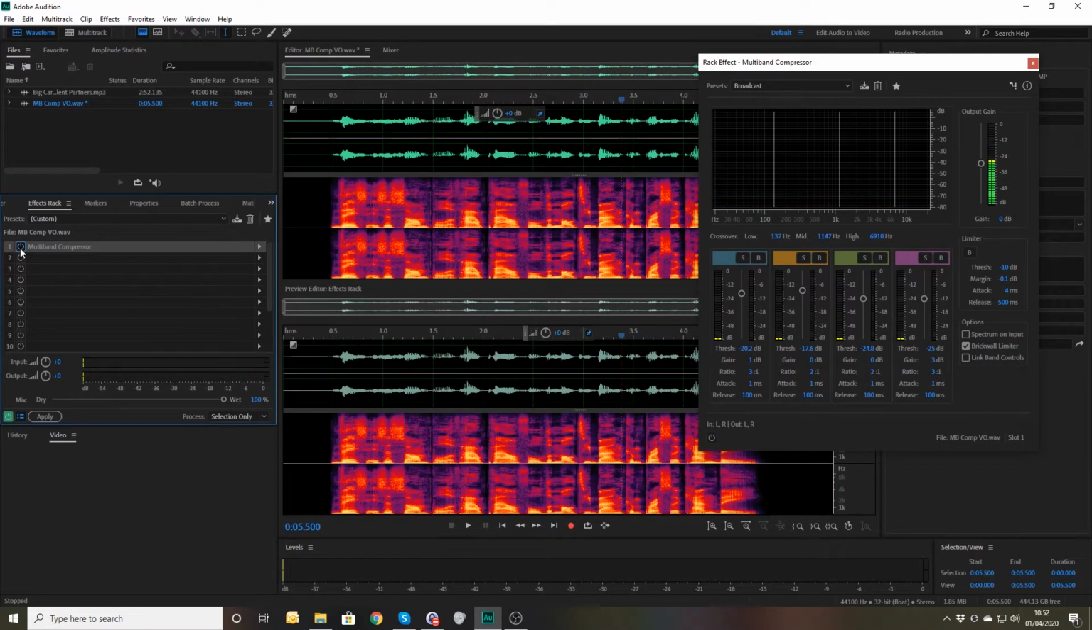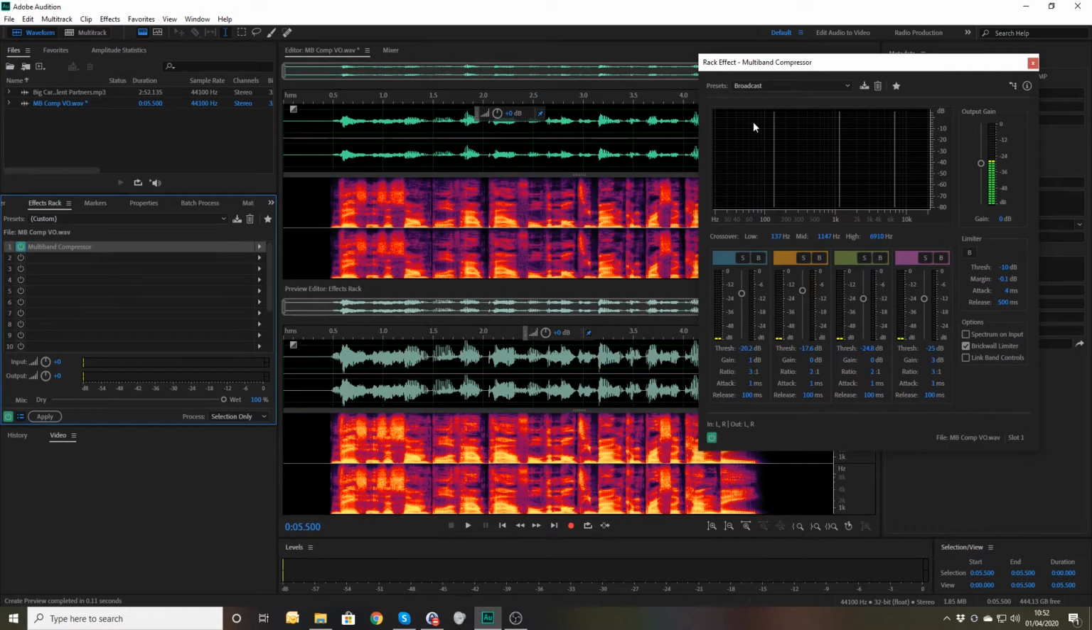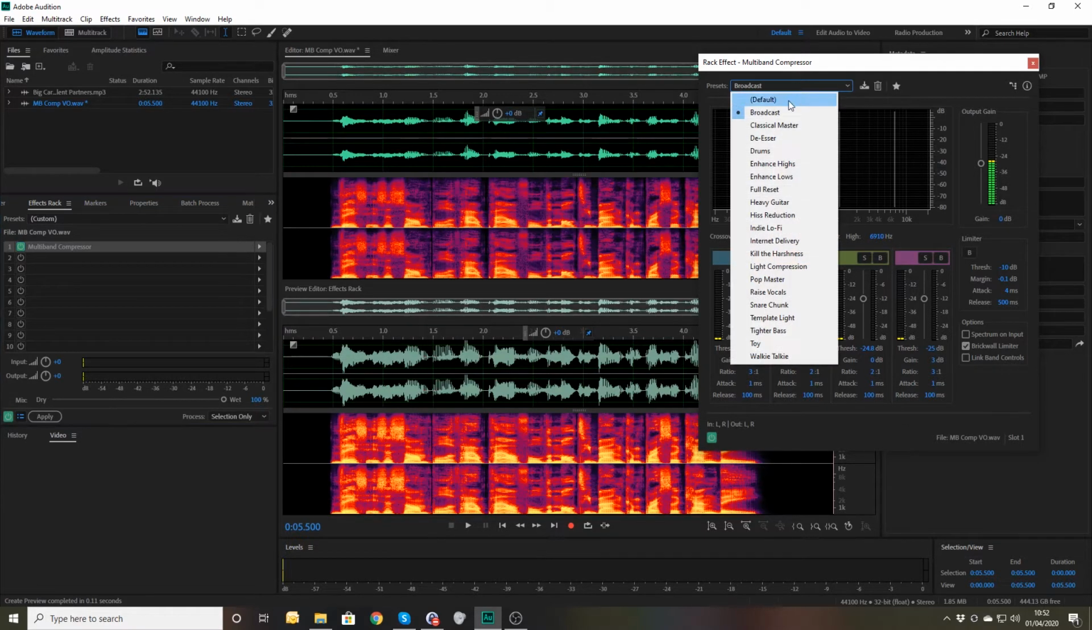Just by turning that off midway through it, you can see and hear the difference. See it in that waveform, hear it in your ears. And that is one of the presets here. There are other presets as well. Pop Master is another one.